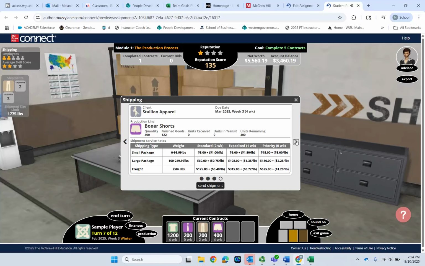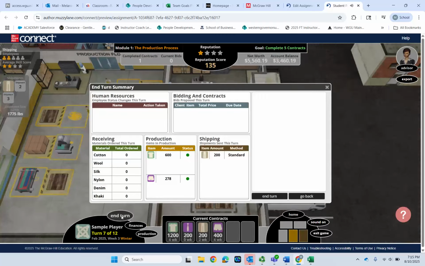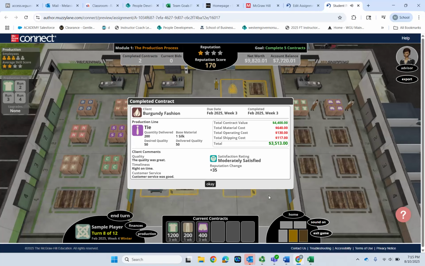Now let's look at the next order. These boxer shorts aren't done yet, so we're back at the start with t-shirts. So everything is under production or shipped that can be. So let's close this out and end the turn. We completed another contract on time.